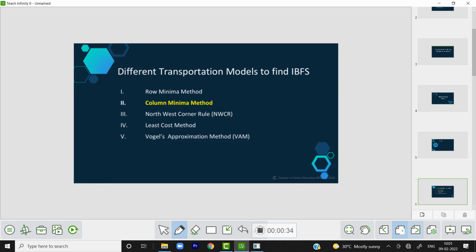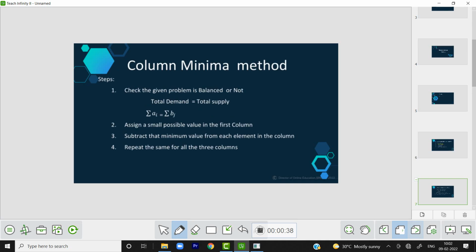So the column minima method. These are the steps involved in the column minima method. First step, you have to verify that total demand is equal to total supply. In the second step, you have to select the first column, and check whatever is the minimum value. That minimum value you have to subtract from each and every column and repeat the same for all the columns.